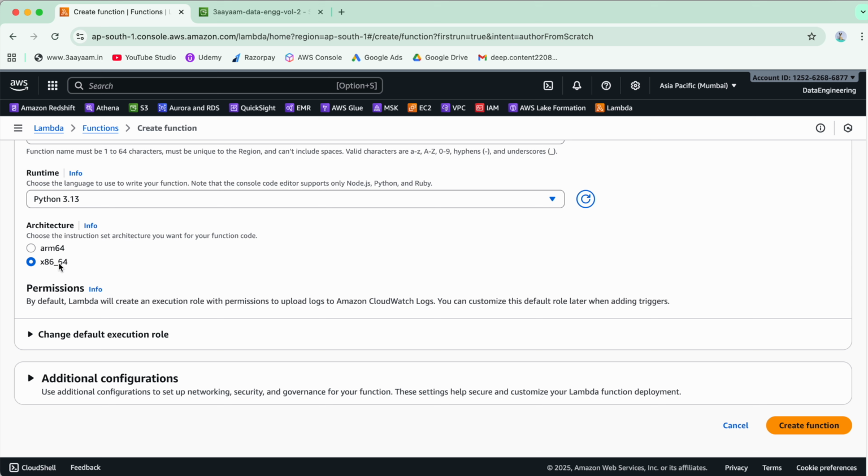Then you have architecture. This is the CPU architecture. There are two types of CPUs which are supported by AWS. So one is the Intel based, which is x86_64. So this is the instruction set. The other one is the ARM CPU, which is the instruction set for Graviton CPUs. So I'll use the Intel one, and then you have permissions.